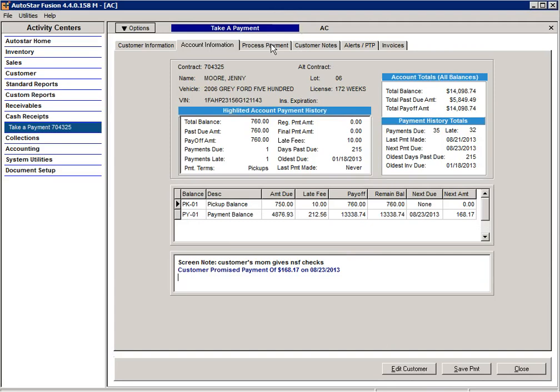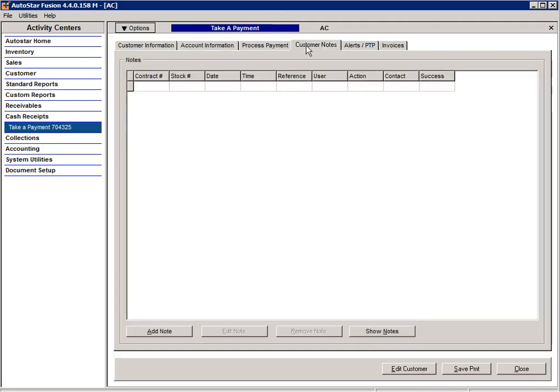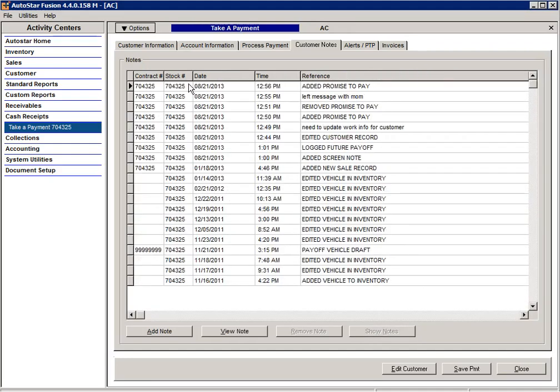We're going to skip process payment just for a minute and we'll look at the customer notes tab. To show all the notes, I'll just click show notes, and you can see here we've added a promise to pay. Here's a note that somebody left a message with the mom. So you can see everything that's been done to this account and any notes that you have put in. You can view all those.